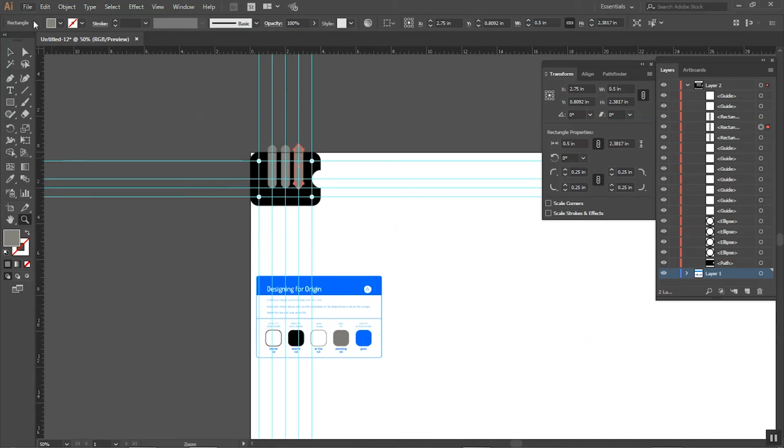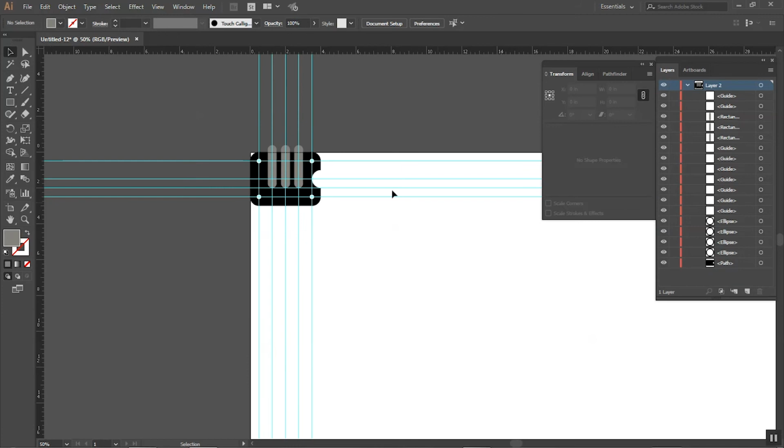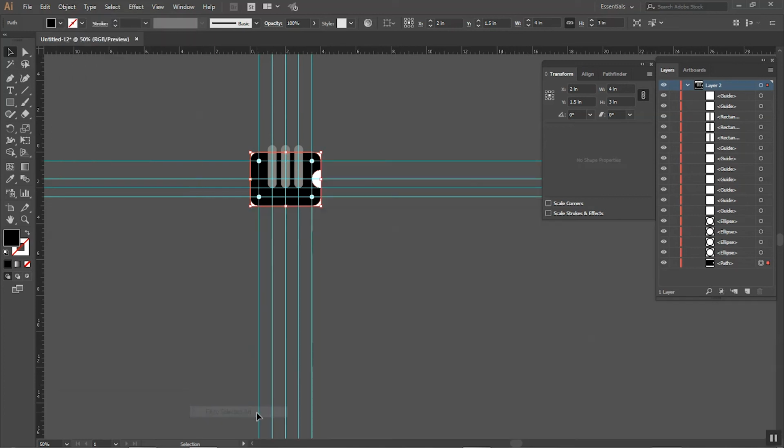I can either delete all these here by selecting them in the viewport, or I can select them down here and hit the delete button, or drag that whole layer to the trash. So we'll do that. And I'm going to select my rectangle and say Object, Artboard, Fit Selected. So you'll notice that just got rid of the remainder of the artboard.